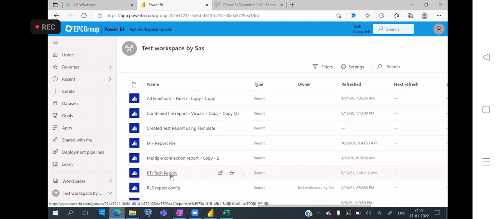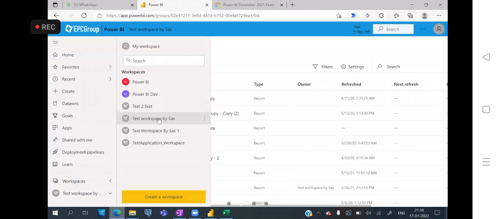Obviously, in real time, how it will be: for example, there is a workspace, a test workspace. In any company, there will not be more than 5 or 6 developers in the team for Power BI, and each developer will work on a different report. But in your case, for example, another guy came into your report and made the changes.